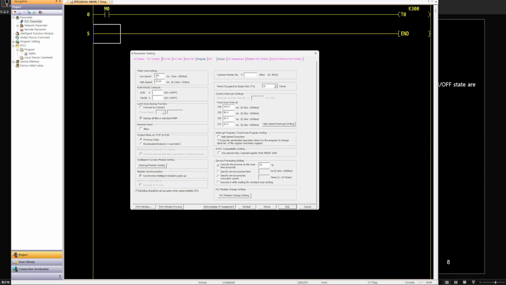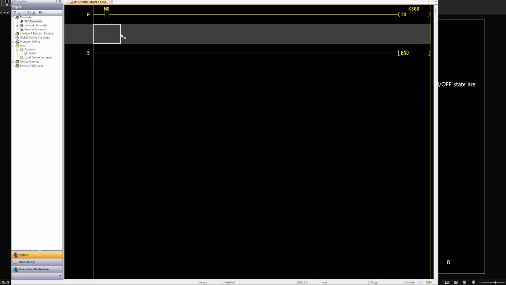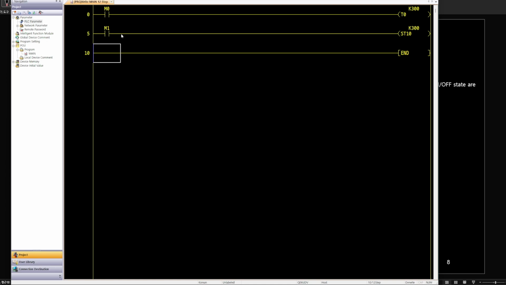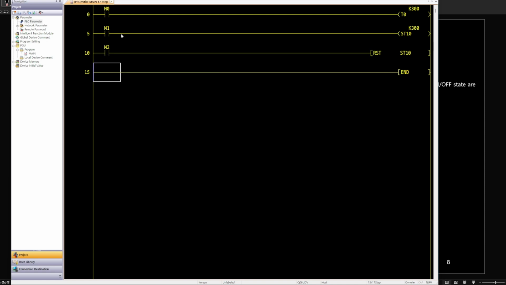Below that, create an M1 contact and a 30 second retentive timer, ST10. And the M2 contact is RST ST10. Okay, let's simulate it. Let's go.